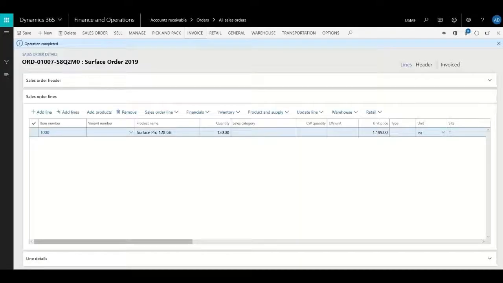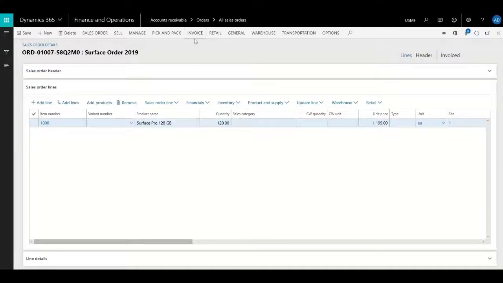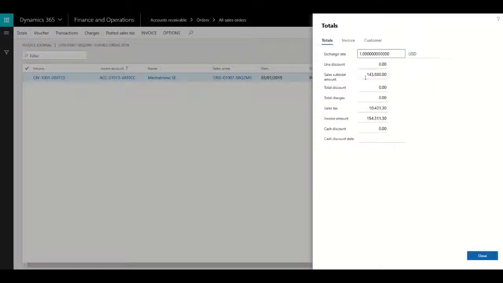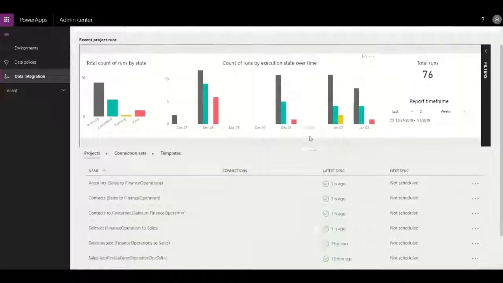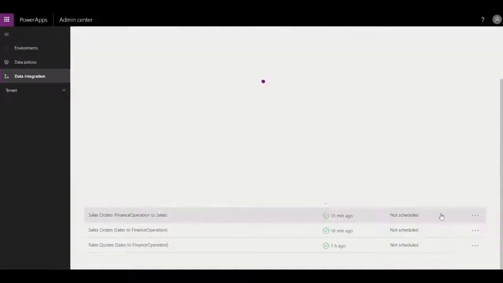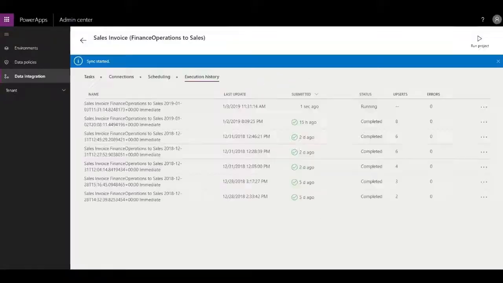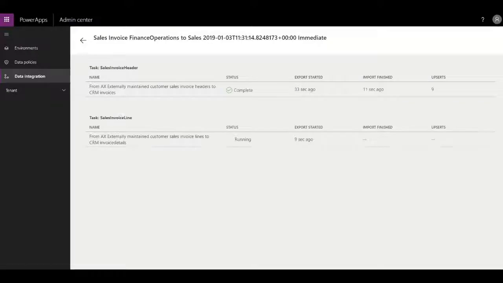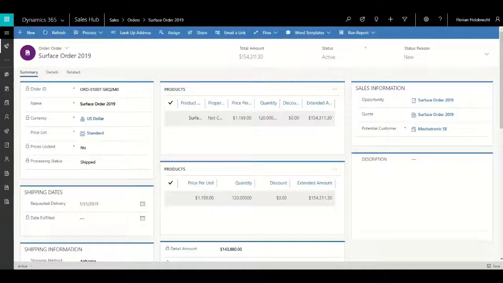So when we look at the details of the invoice, we can identify the invoice number is 723, and the totals include the net amount, the tax, and the full amount. So after running this invoice and the last synchronization in this process, we will again identify all the information in Dynamics 365 for Sales.